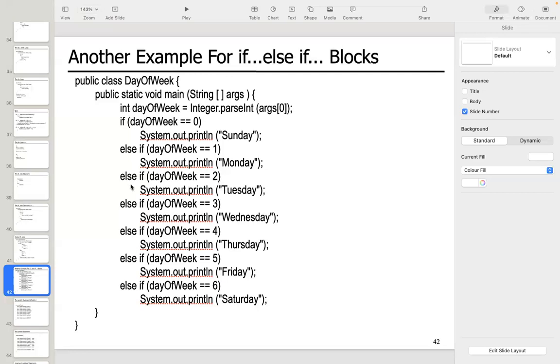Similarly, day of week equal to 2, this will also be false. Then day of week equal to 3, this is also false. And then day of week equal to 4. Since the day of week had the value of 4, this statement will get printed, Thursday will be printed, and since all the else if conditions below are at the same level, those will not be printed. These things we already saw. So you can have a number of else if blocks for an if block.